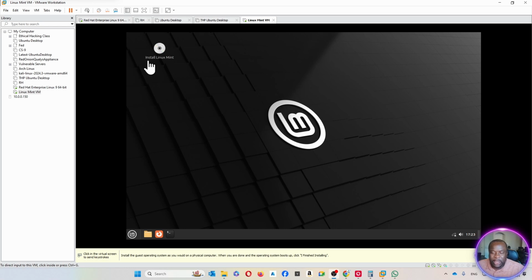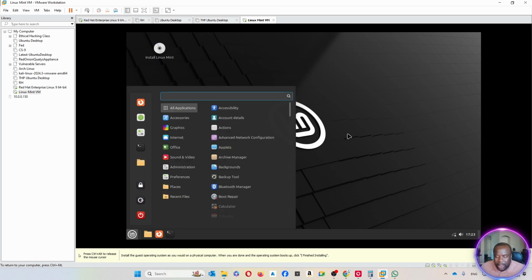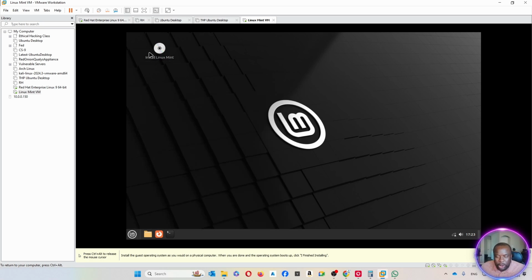There we find ourselves on this page and we can actually try the operating system right here and see how it works. However, we have the option of double clicking on this Install Linux Mint. I'll double click on that. It will give us the option to proceed with the installation.